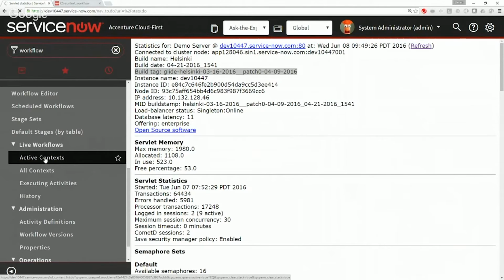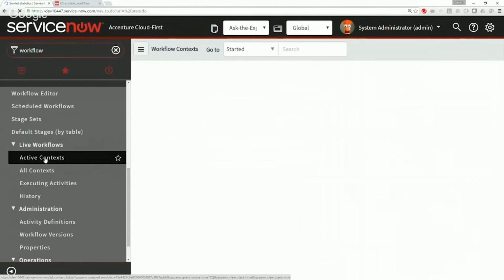If you have a lot of contexts in your system, this goes through and it has to do a query for all the active ones and then bring that up. So if your system doesn't have a lot of workflow contexts in it, this actually is pretty quick. Mine has a lot because I've done a lot of work with a variety of things.